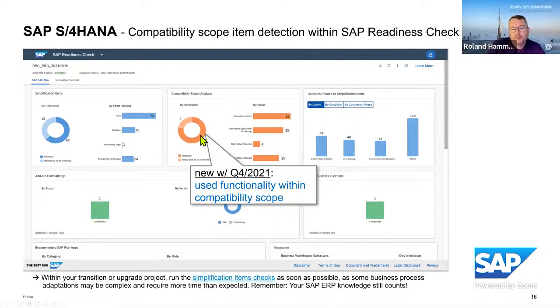So as you can see here, we can detect the potential usage of compatibility scope in an S/4HANA system by the current usage of the functionalities in your system on the source release. Even with an upgrade or a system conversion, the technical tool, the SUM, will run the simplification item check and will also point you to this one.